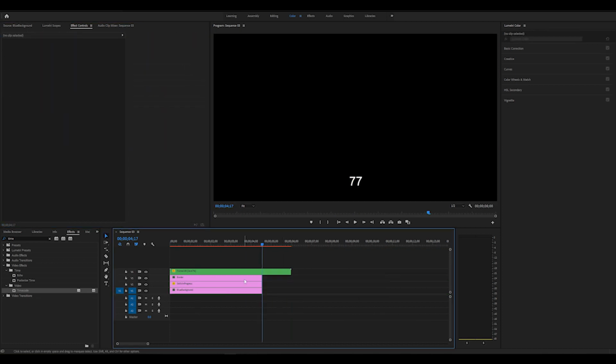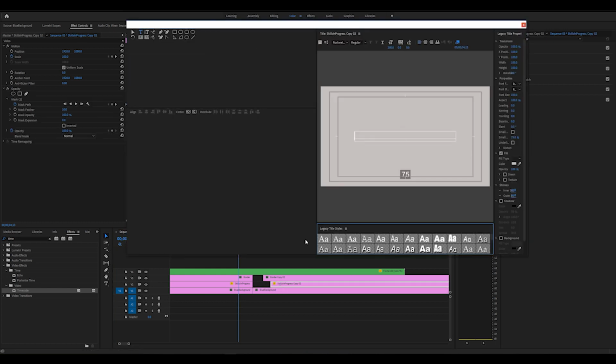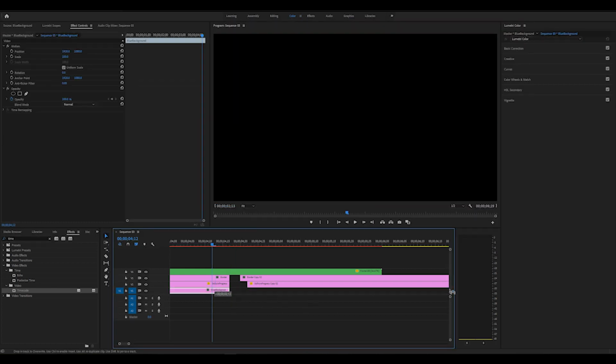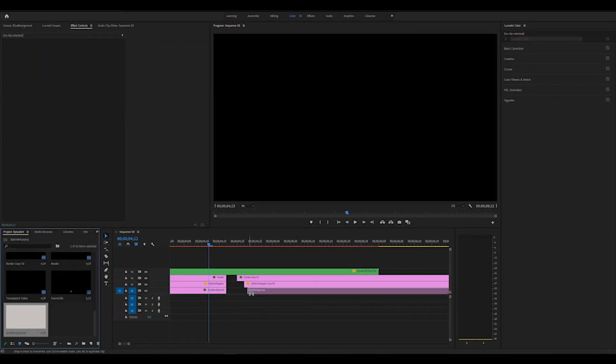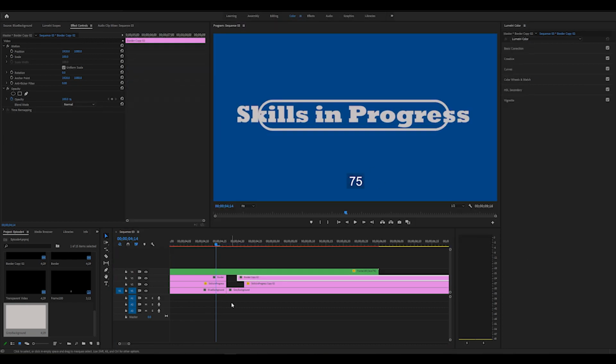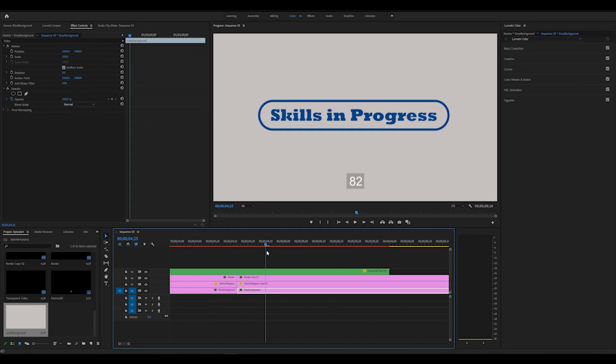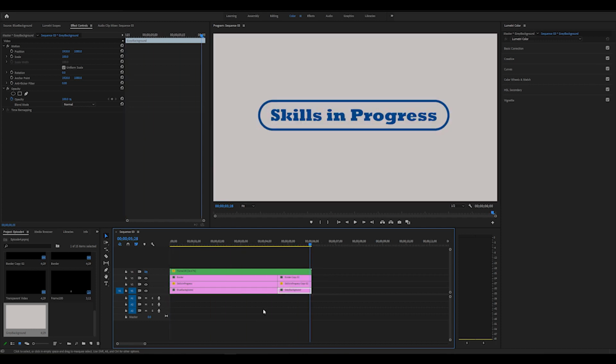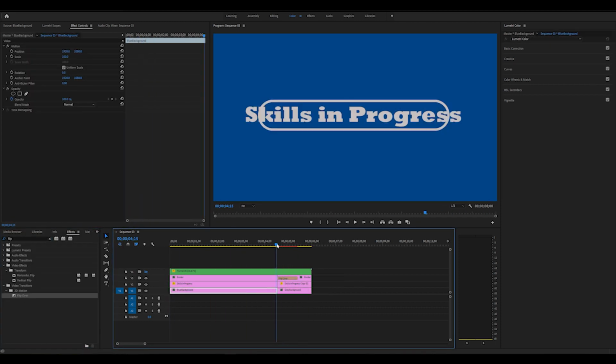Bear in mind that you have to put the frame on a higher layer than the text, otherwise your mask is going to cover the frame as well. To then make all the letters appear in the frame, simply use the mask path parameter to expand the mask over time and reveal the letters.